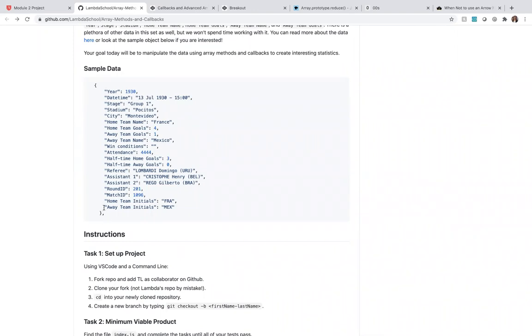Notice the keys in this data. The keys in this object have spaces in them. Let me get a thread going. How do I access the keys in this object?